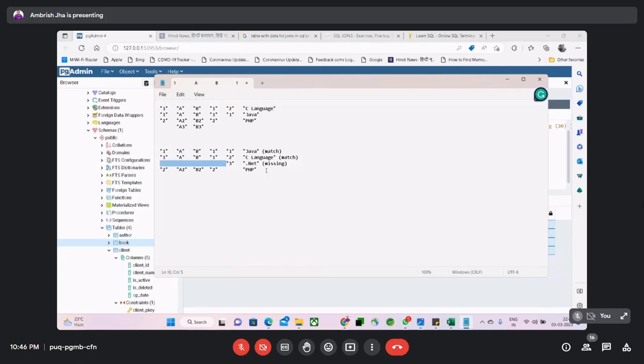Similarly, 2, A2, B2, 2, null, PHP. This is matched. And here, this is the missing part, missing if I am using left join and right join.